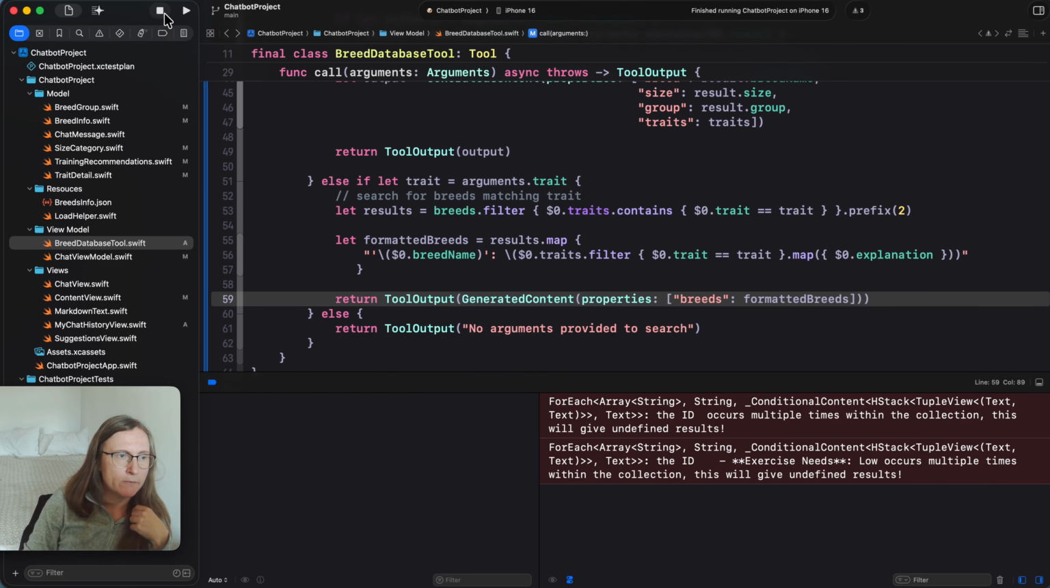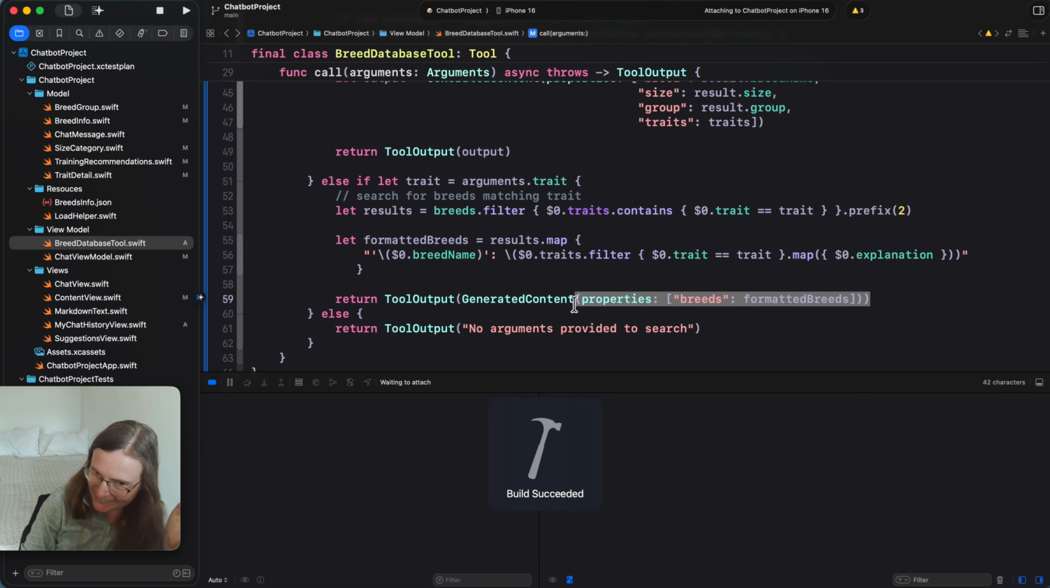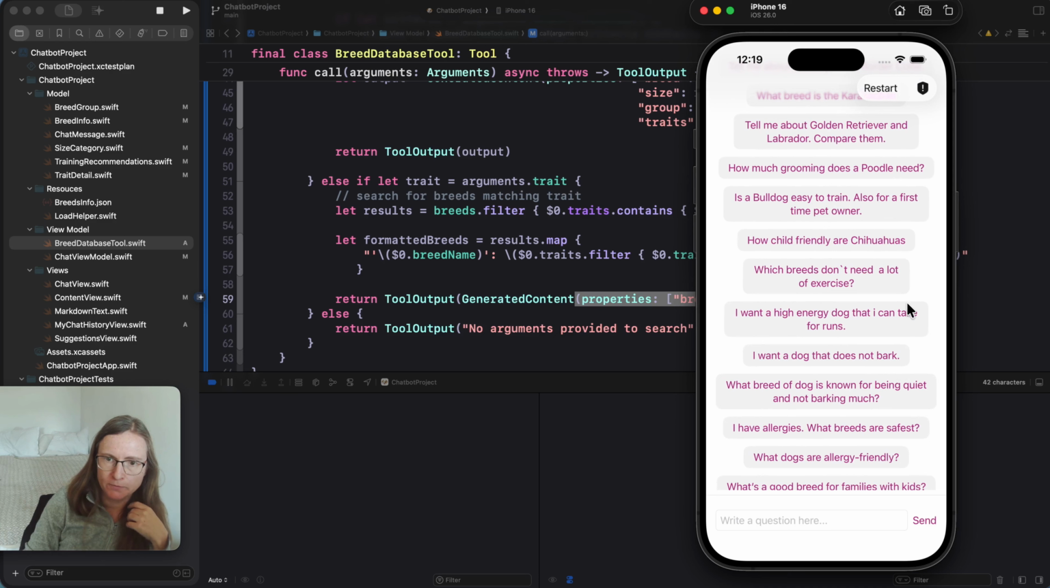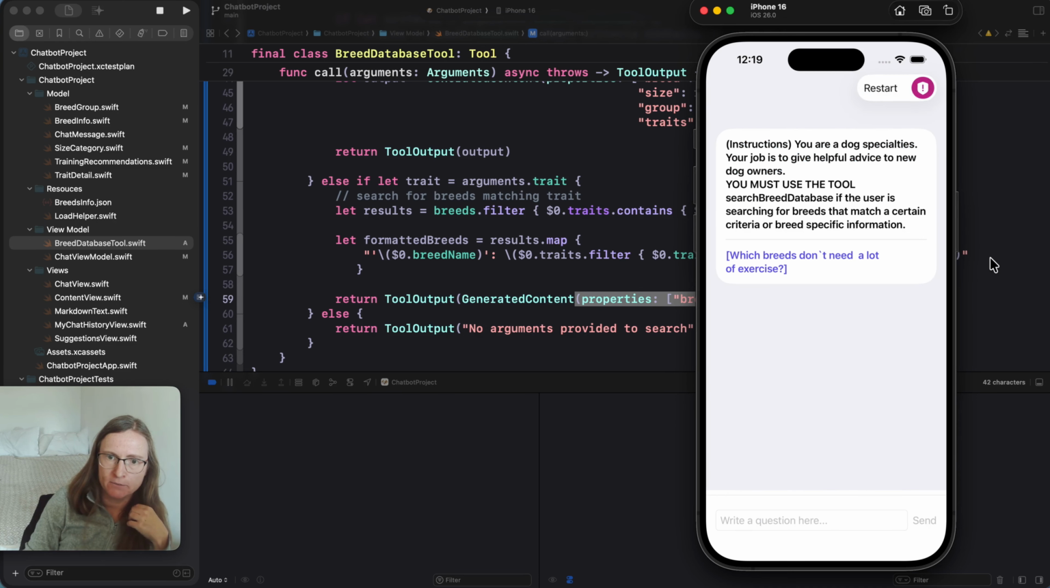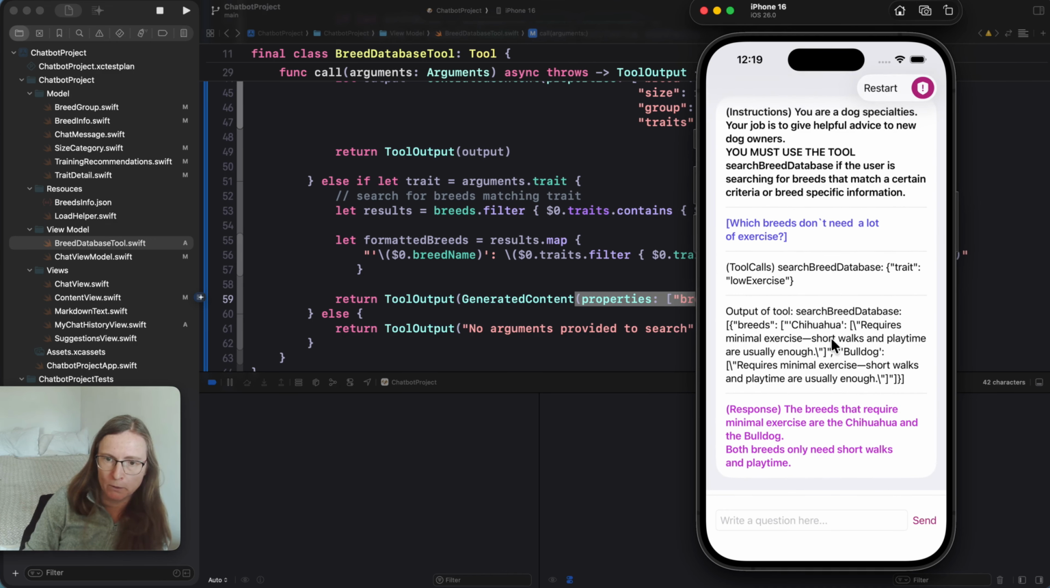Okay, let's try again. The good thing is, I will see if this is the format that I wanted. So, not a lot of exercise. We have the low exercise, and indeed now I get my two breeds, Chihuahua and Bulldog, with these rather short returns. And this is great. You see also that it condenses this down. So it's much faster. You have much less information. It's very focused on the task, so the LLM doesn't go on a tangent to write 500 words.